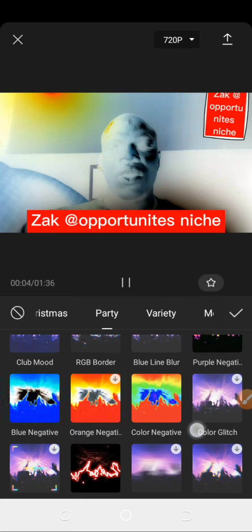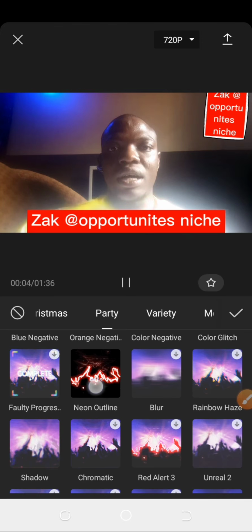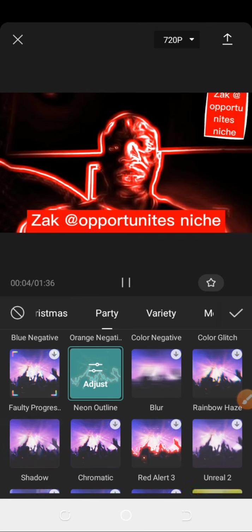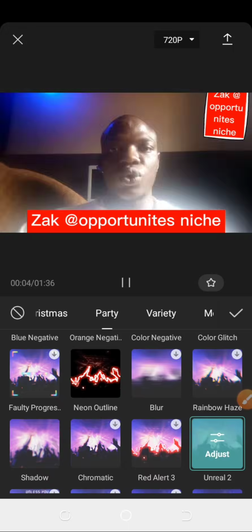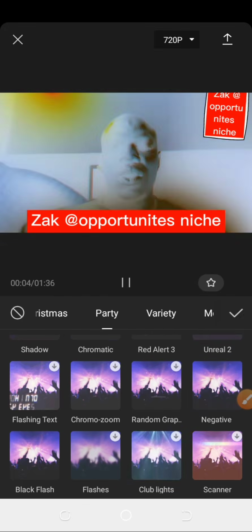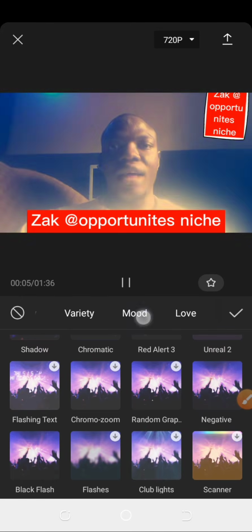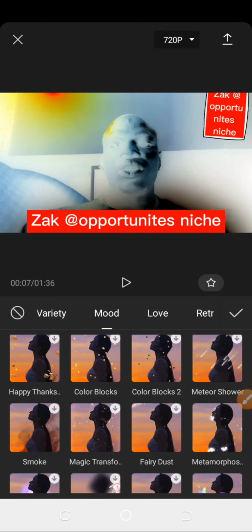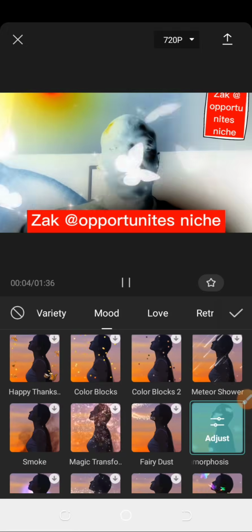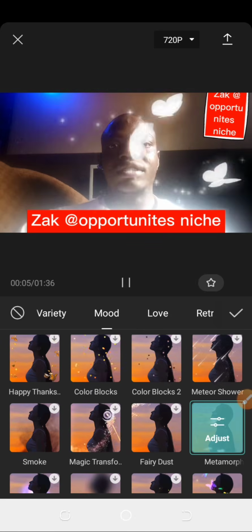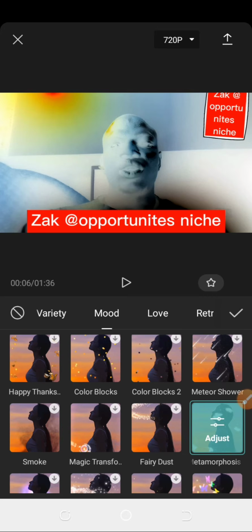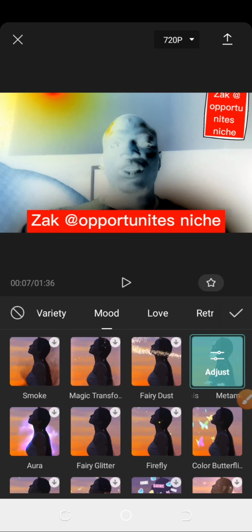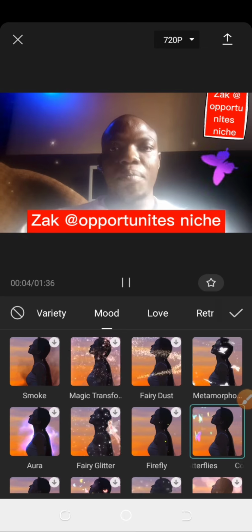So CapCut has greater effects than other apps I have been using. You can see different effects you can add to your video. There are many of them. Mood, these are mood effects. Are you seeing it? This love, joy, all those things, you know, flower. You understand? You are in a garden thinking about life in that video, so you put this effect.